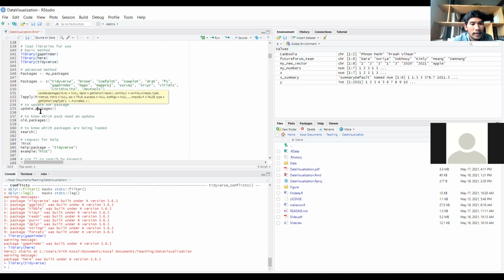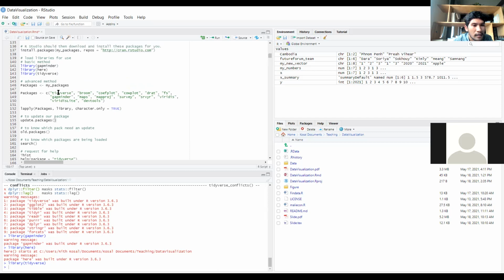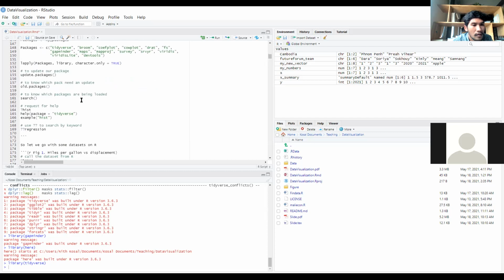If you want to update a package, you can type the function update.packages and the name of the package you want to update, for example this package, coefficient plots, cost plot. And if you want to search a package, you can type search and the package name.